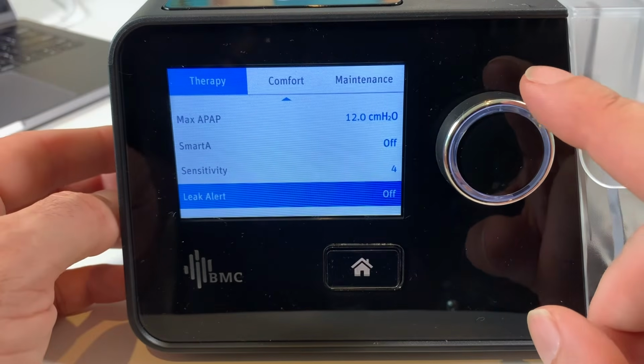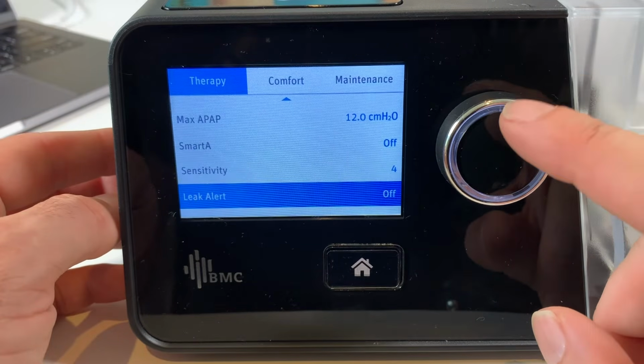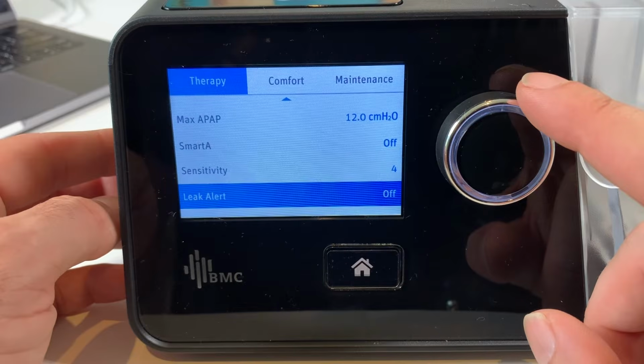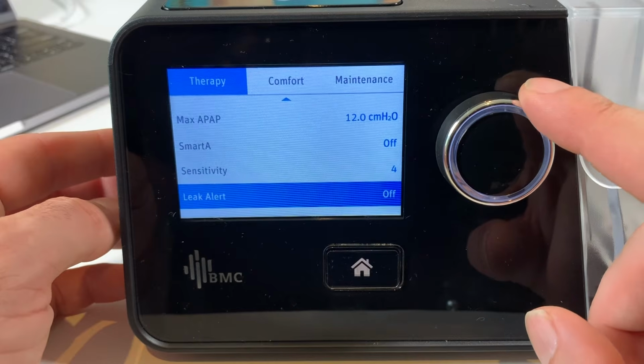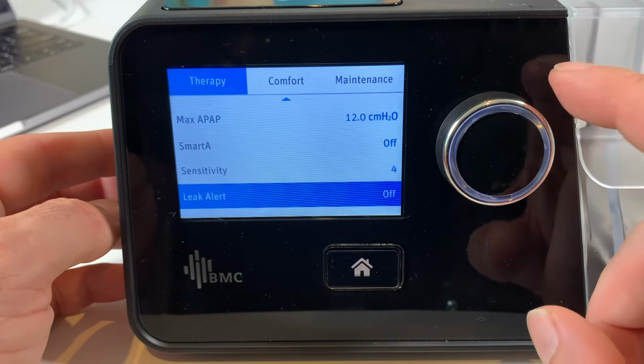And leak alert means that if you turn that on, it will beep at you if you've got too much leak with your mask. So if it's not tight enough or you've taken it off during the night, the machine will start beeping at you. I'd leave that off, to be honest.